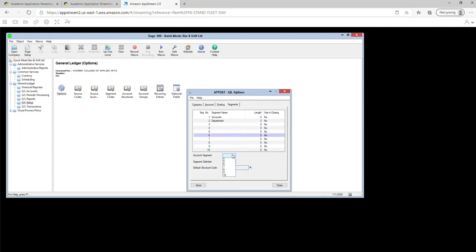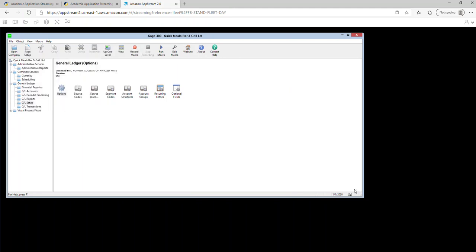Once that part is done, you have to mention which is your accounts. The first one is our account number, so we say this number 1 is your account number. Save, and we don't have the structure code yet, so we can't select anything yet, so closing. Okay, once this is done, the next thing I want you to do is define those departments.